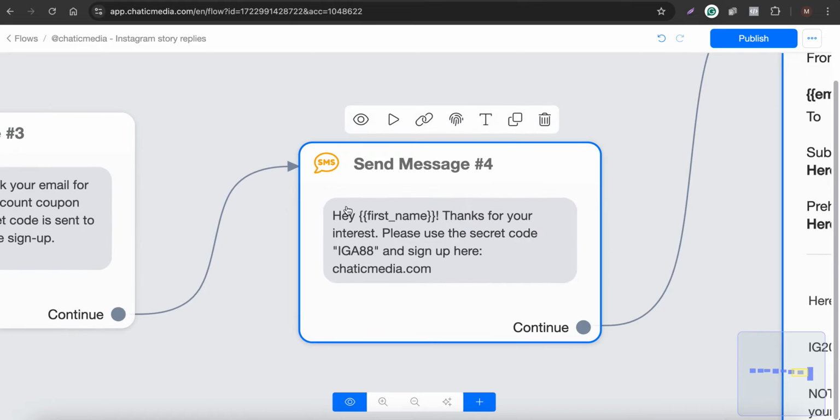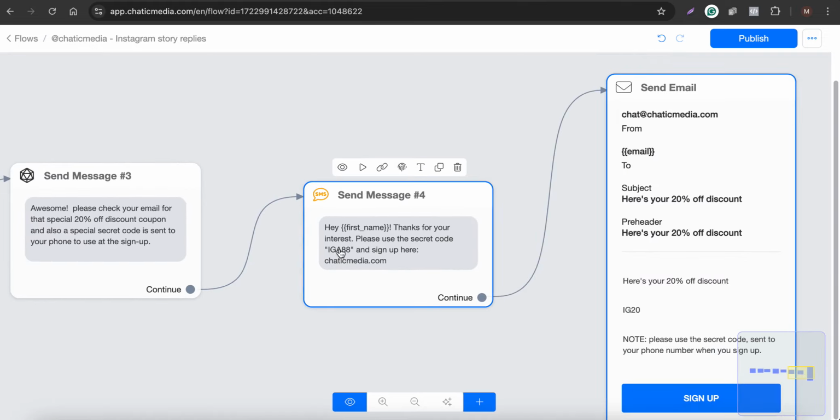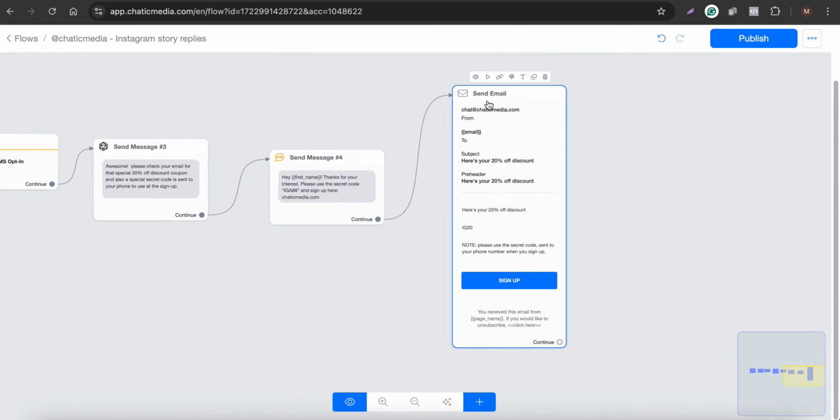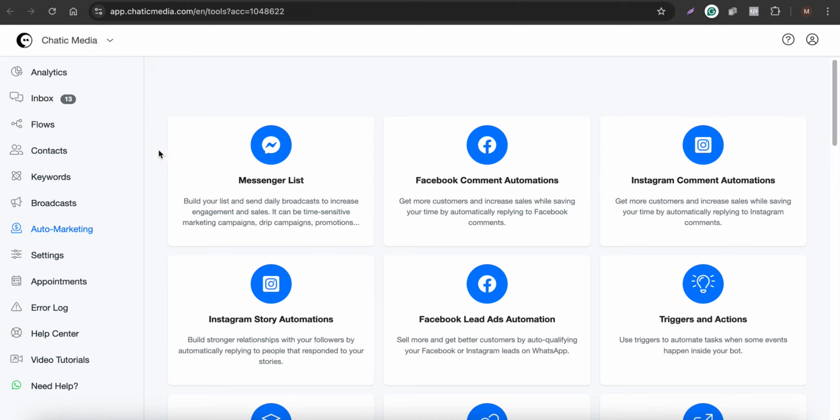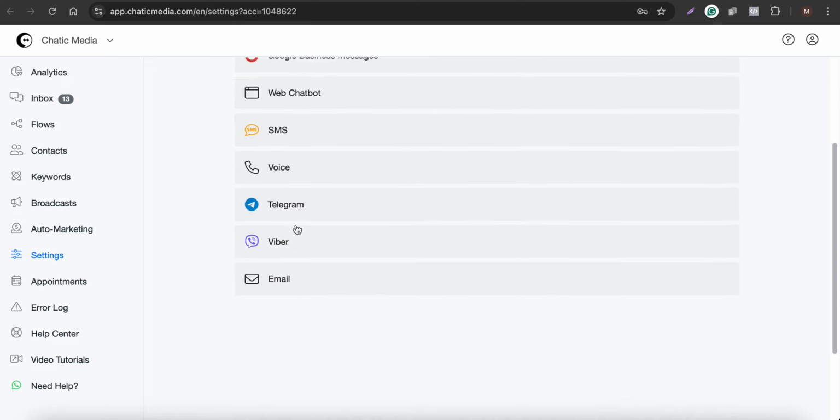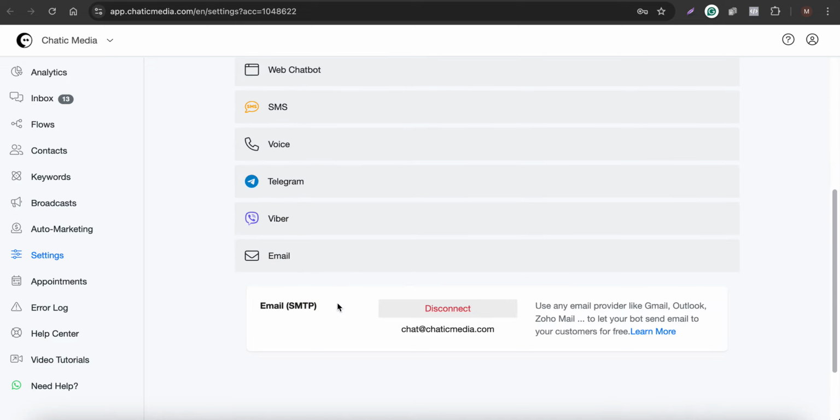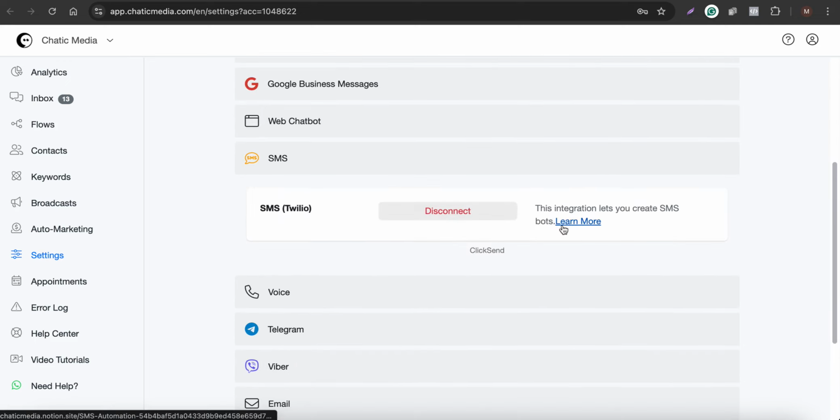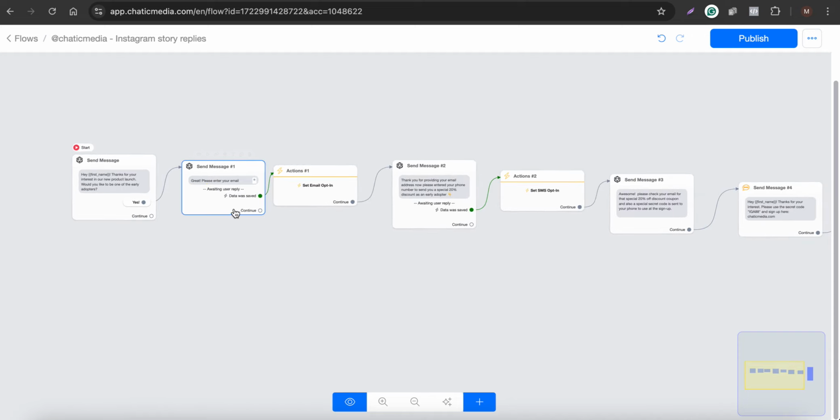Because the secret code is sent through SMS, and the discount coupon is sent through the email. Simple as that. To send SMS or email, you will have to connect your SMS and email channels right here. If you go to the settings over here, in channels, you have the option to connect your SMS and email. You can simply connect your Twilio number right here. This is a very simple flow.